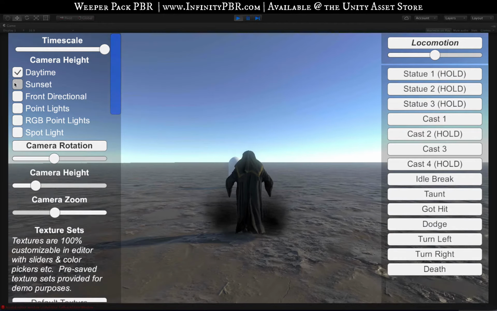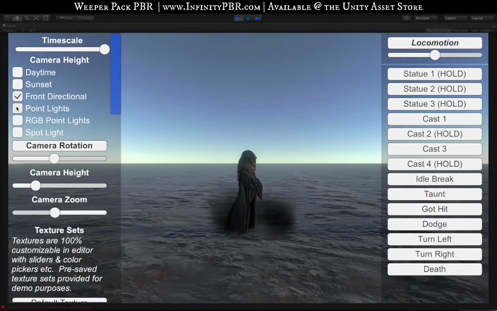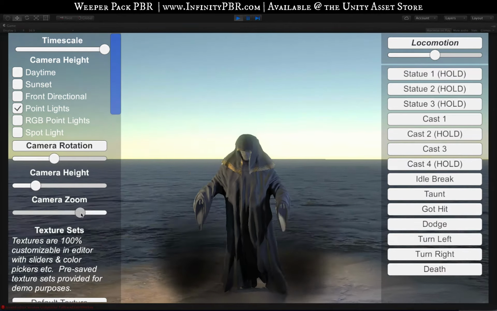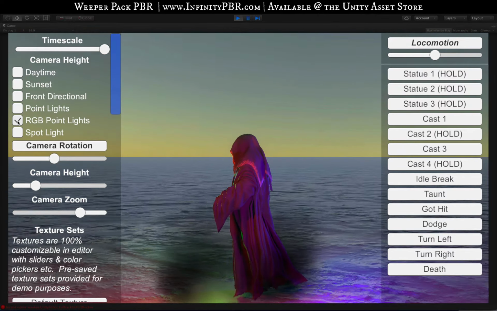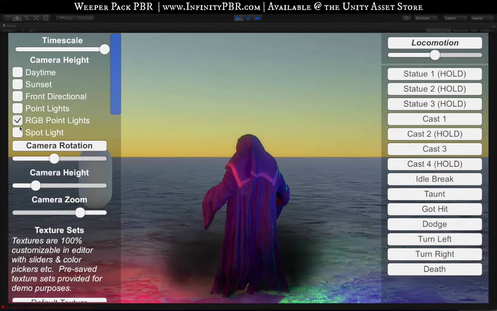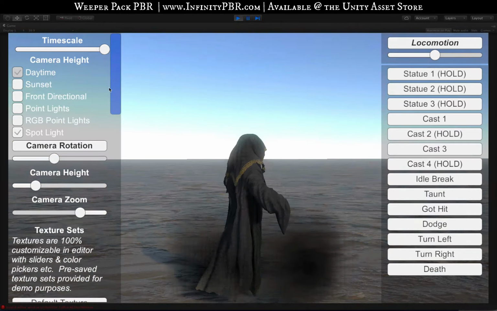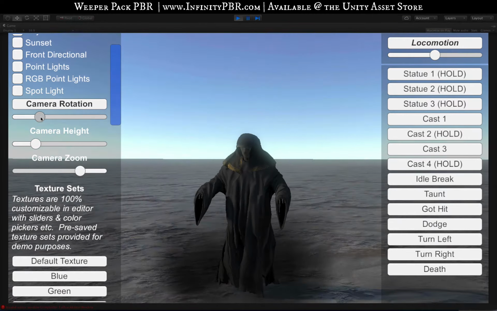So let's get started. We've got some different lighting setups in the demo if you want to check those out. Front lights, light from the very front. Point lights, so what it might look like with lighting in a dungeon or something. Colored point lights, so you can see what it would look like in various lighting setups, and a spotlight. I'll stick with the daytime lighting for the demo.